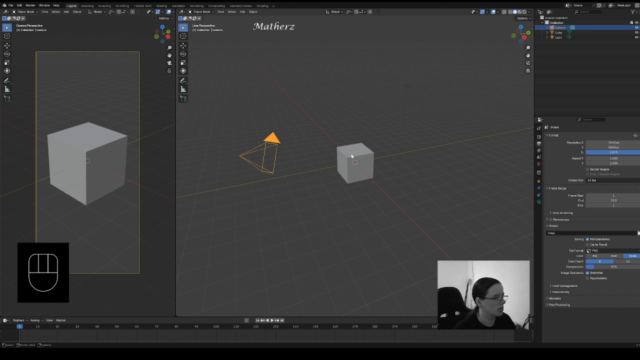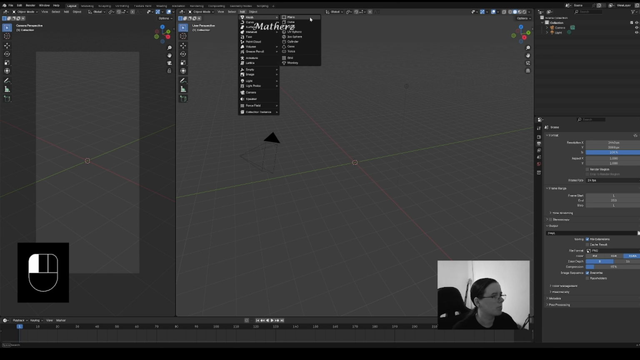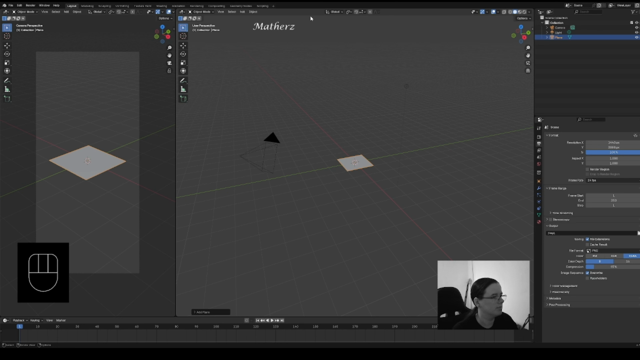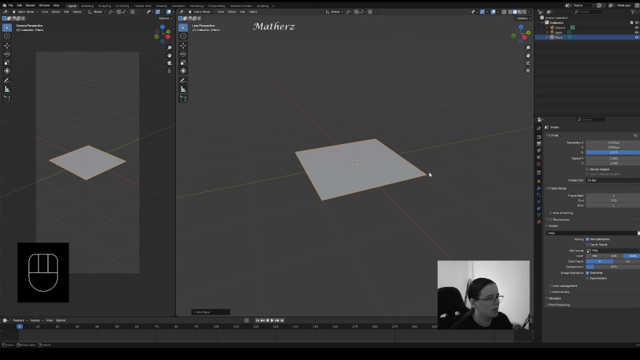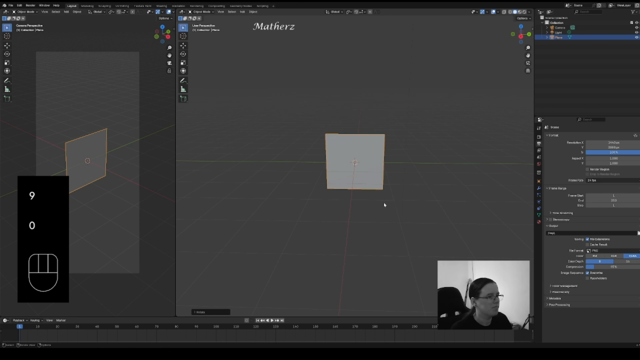Obviously we don't want a default cube, unless of course you want a default cube, then that's totally up to you. But what we're going to do today is a little bit of a corridor. So let's go with Add, and I will go with Plane. What I'm going to do is rotate this by 90. And let's get this camera angle to where we can see.